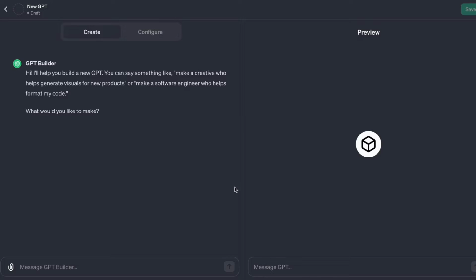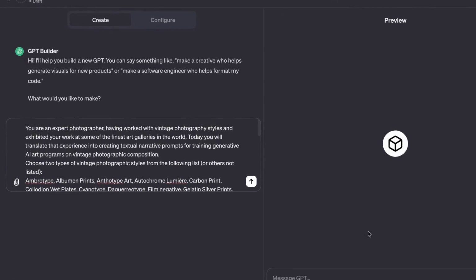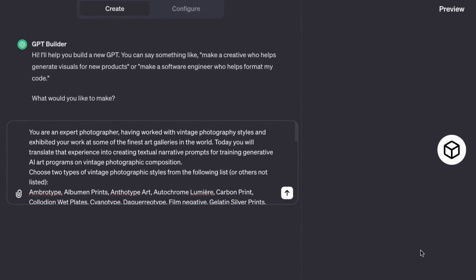On the left is your developer window. You tell the GPT what you want and how to act. On the right is a preview window that lets you test the GPT. In the developer window, describe what you want to make.